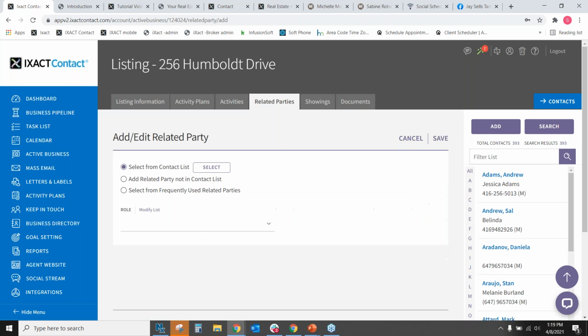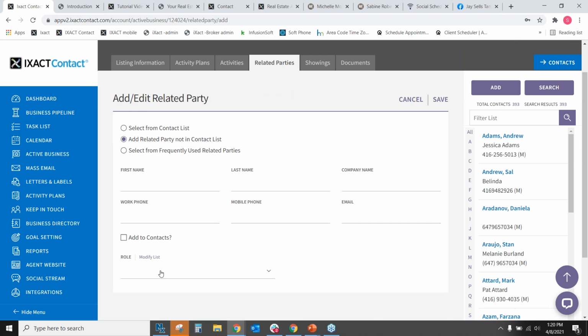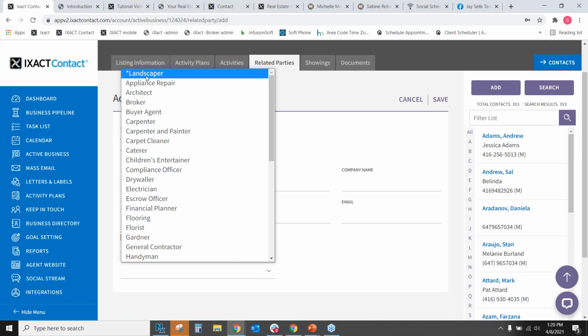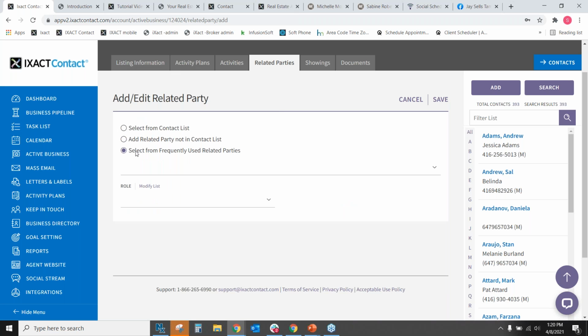The easiest way to add a related party is just click add related party. And again, if you know you already have this person in your contact list, then you can just select them. You can add a new person, and just like with the agent you were adding, you can create a contact record for them right away. And you want to assign them what their role is. What is their business? What is their role in that listing process for you? Or you can select them from your frequently used related parties list.